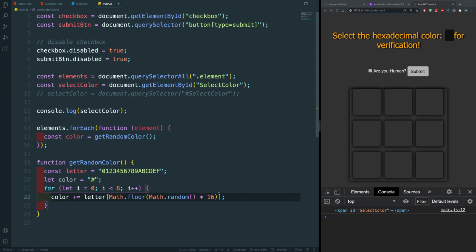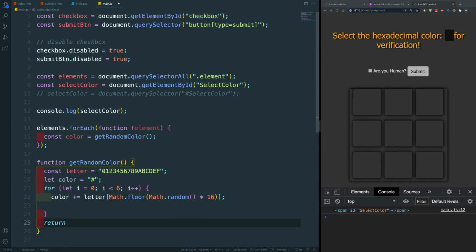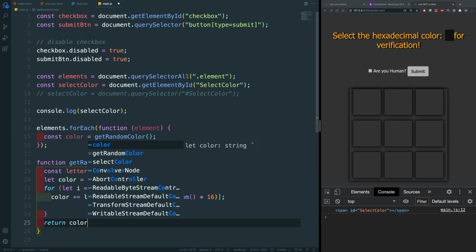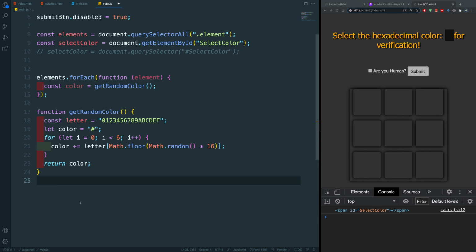Okay, and now a function needs to return something, because until now we have a const, then a variable for the hash, and then we created a loop. But what we want as an end result is for this function to return the color. And let's close it up. So if I now console log, let's take our console log from up here, cut it out, paste it in, and console log our function getRandomColor in order to initiate it.